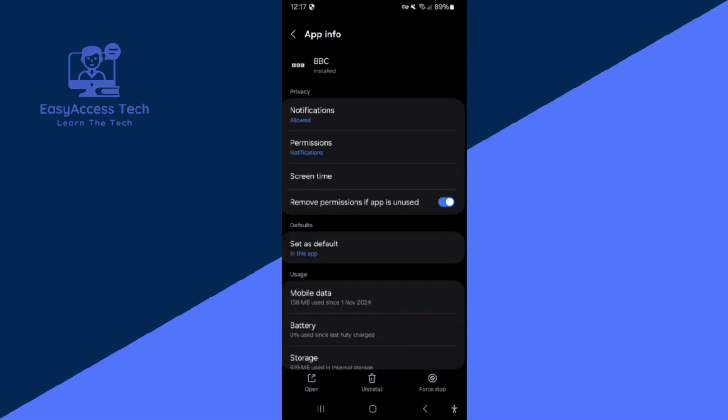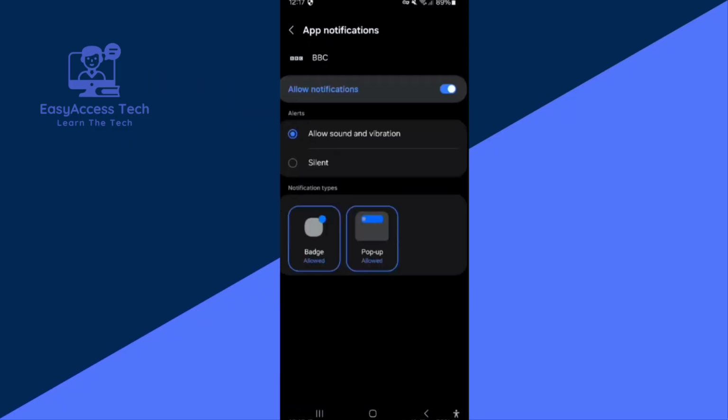Inside the app settings, you'll see an option called Notifications. So tap on it and that's it. You have now successfully disabled unwanted notifications on your Android phone.